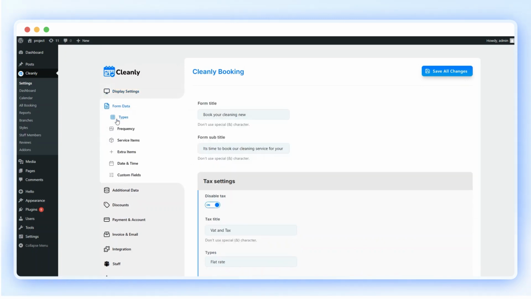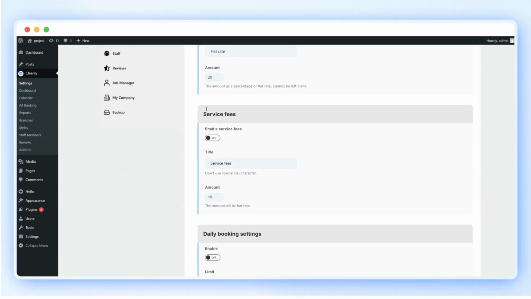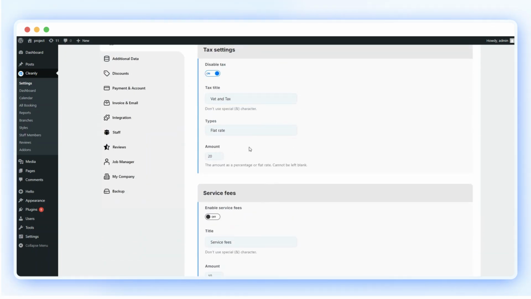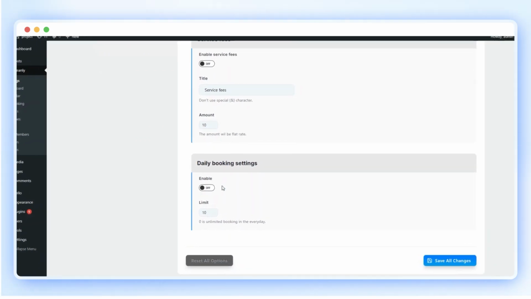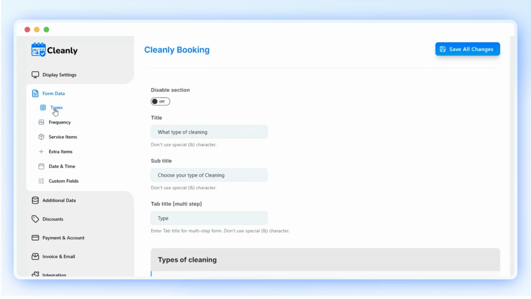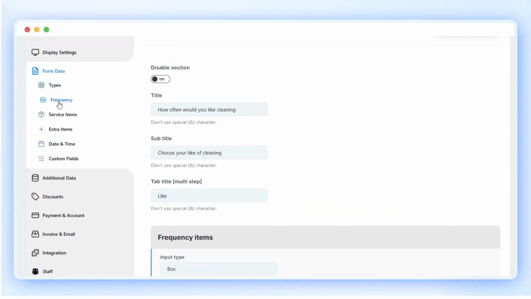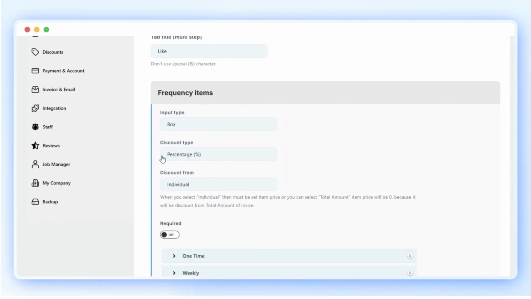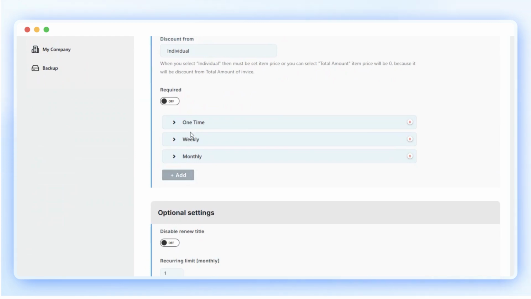In form data, you can enable tax, activate service fees, and set the fee amount. You can also set daily booking limits, for example, 10 bookings per day. Under types, you can add your service types. Under frequency, you can define options such as one-time, weekly, or monthly services.